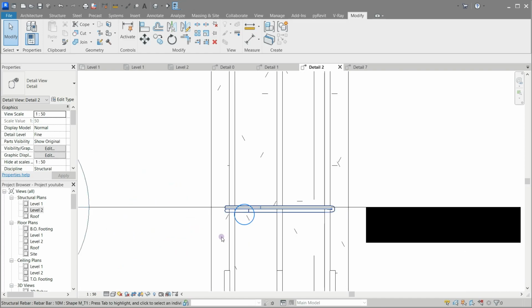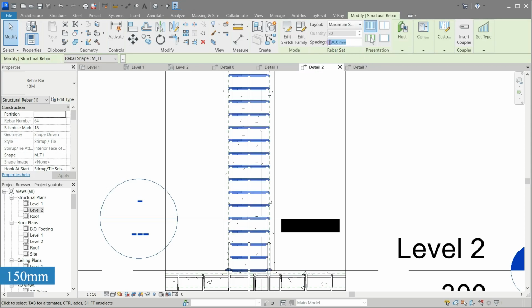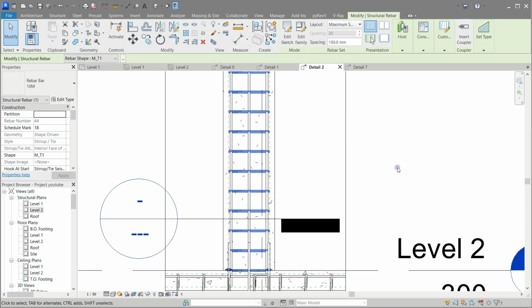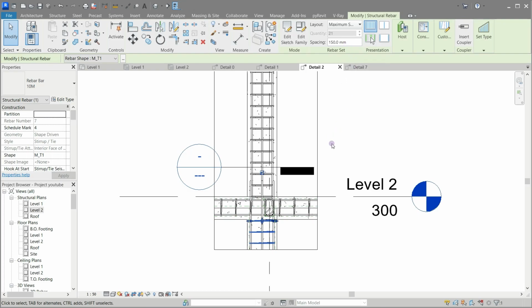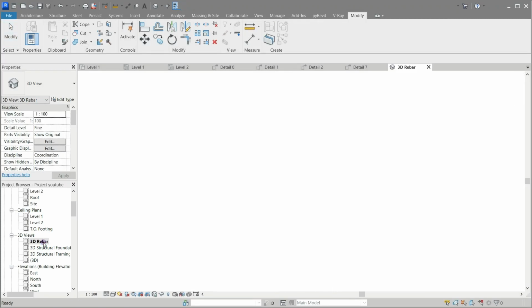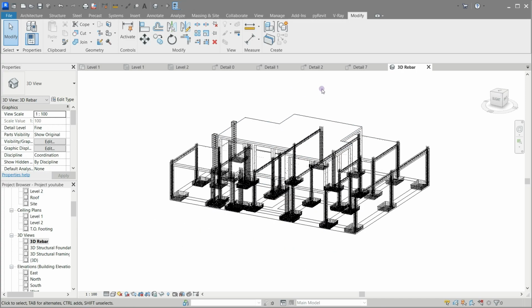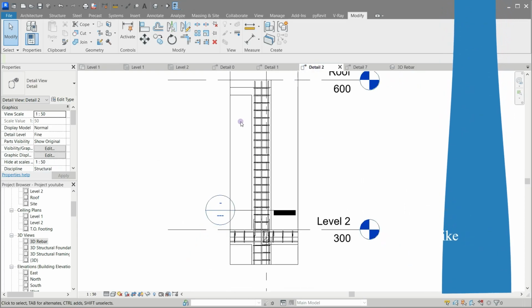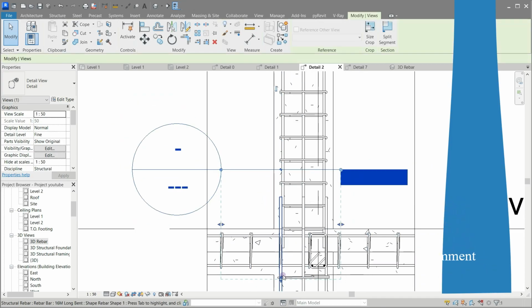Select the stirrup and change its quantity to maximum distance, then type 150 mm. Now let's open the 3D rebar view. Notice that the column's rebar are still not visible here. Go back and adjust the section detail far end to show only the column of the second level.